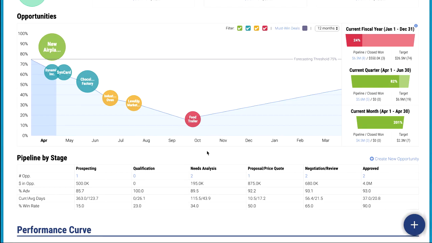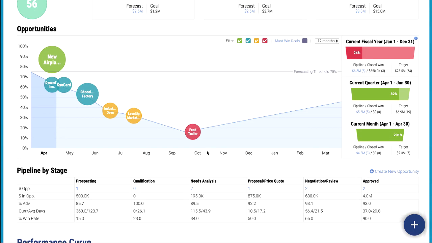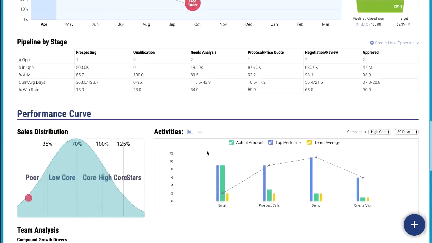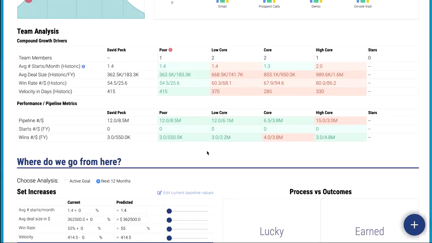Now, if we wanted to help this person improve their sales process, tune the sales engine, we would scroll down to a section called Team Analysis inside of Xvoyant. In Team Analysis, you can do a quick comparison report between this person, in this case David Peck, who is in the poor category, and everyone else in your team.